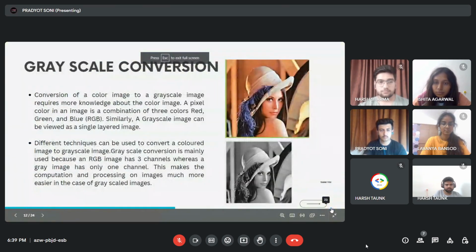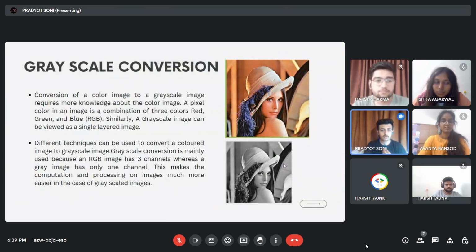Now we'll look at the grayscale conversion. Conversion of a color image to grayscale requires more knowledge about the color of the image. A pixel color in an image is a combination of three colors, that is red, green, and blue. Similarly, a grayscale image can be viewed as a single layered image. Different techniques can be used to convert a colored image to a grayscale image. Grayscale conversion is mainly used because an RGB image has three channels, whereas a gray image has only one channel. This makes the computation and processing on images much easier in the case of a grayscale image.